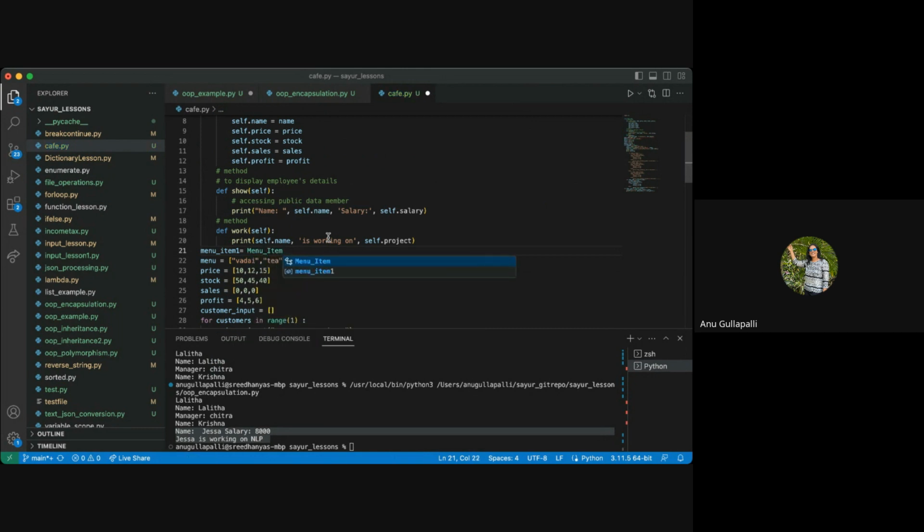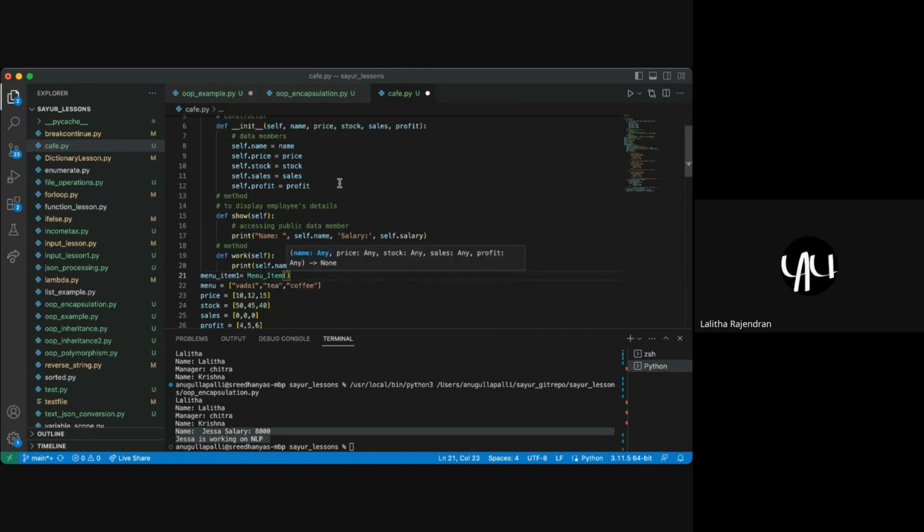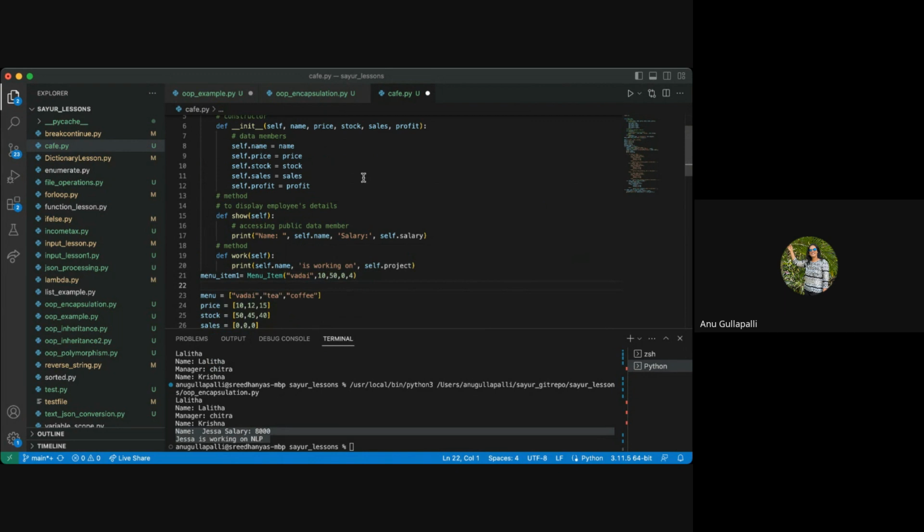So I'm going to say menu underscore item. What will I pass in this? First, for vadai. Values, ma'am. If I'm going to create the name as vadai, tell me the value. Okay. Vadai, comma 10, rupees 10, comma 50, comma sales 0, comma 4. Very good. Does everybody understand what is going on here? So now what would I do for the second item, Hari Prasanna?